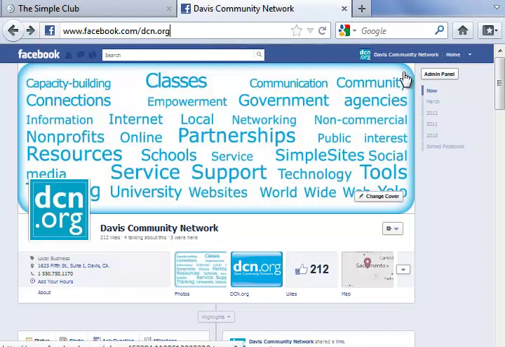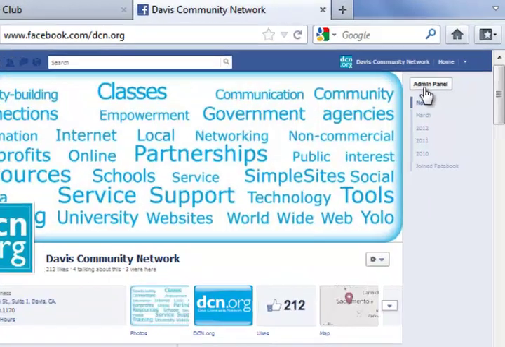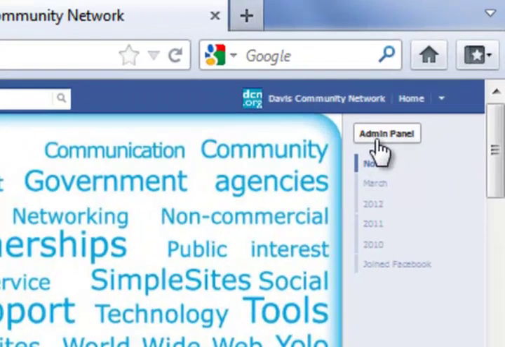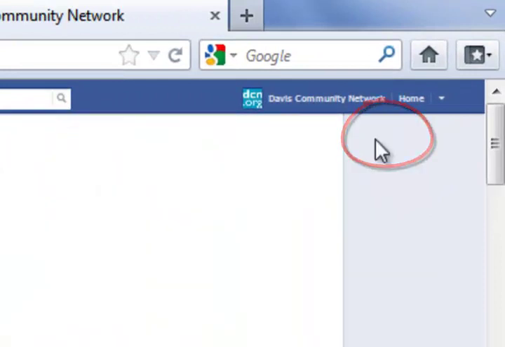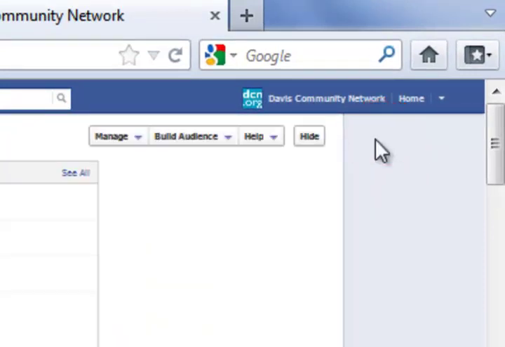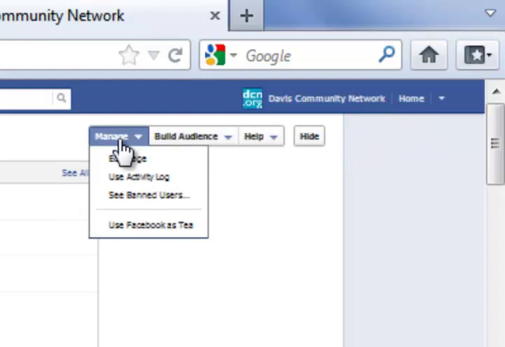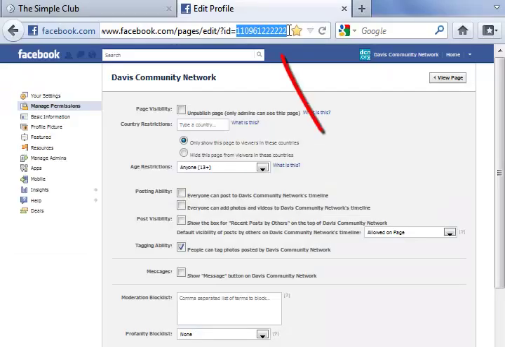Above the cover photo of your Facebook page, there is an admin panel. If you cannot find it there, it's because it's hidden. But instead, you should be able to see an admin panel button. Click on it and it will display the admin panel. Click on Manage and then select Edit Page. And then you will see at the end of the web address after the equal sign a series of numbers.